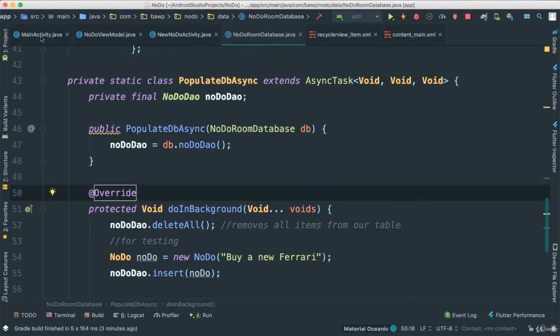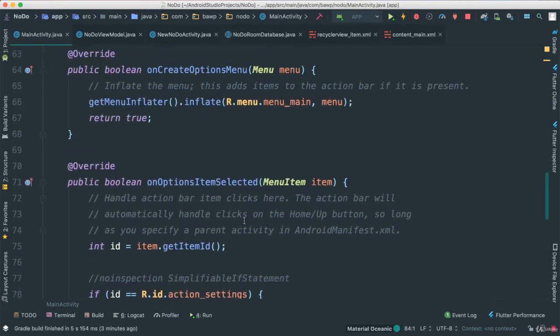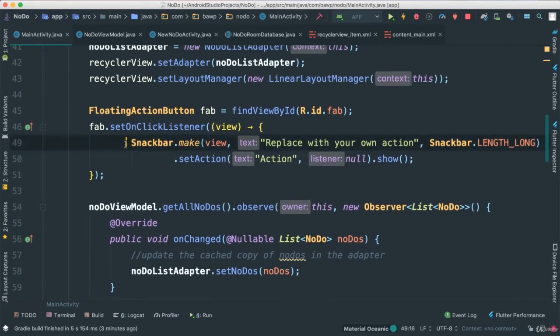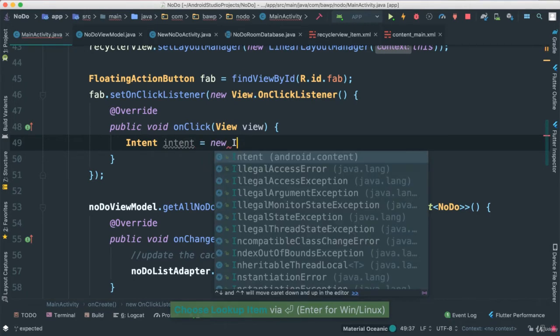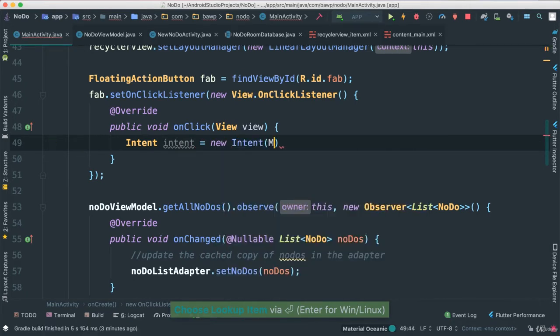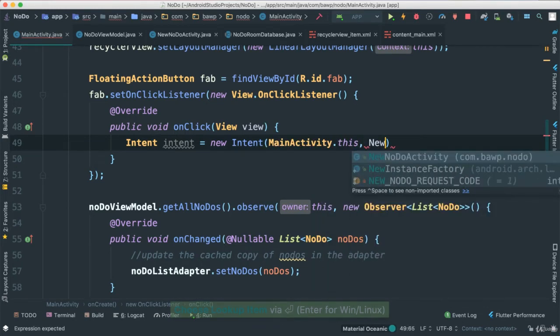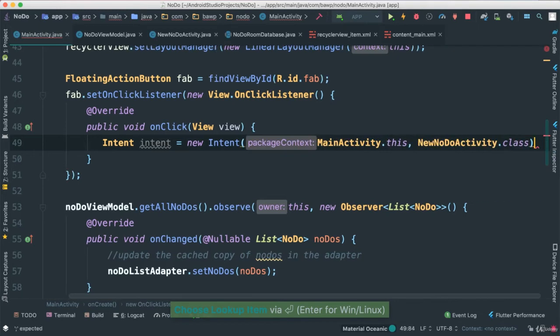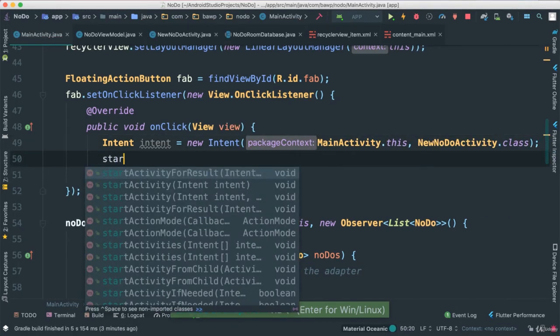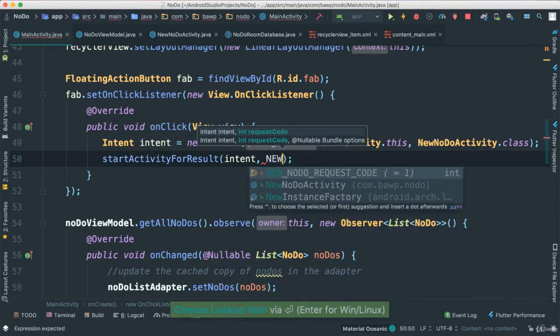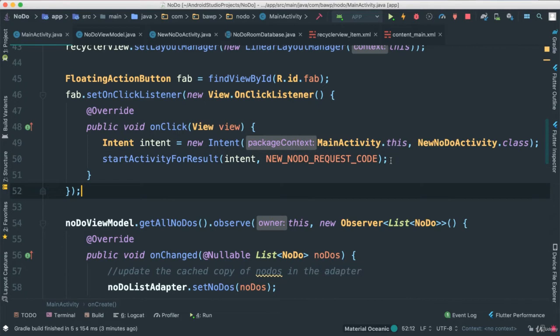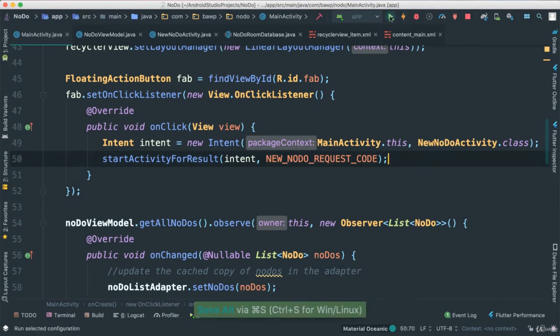Okay, let's go back to main activity. And right here, we don't need any of this. I'm going to create a new intent here. So Intent is equal to new Intent. So MainActivity.this, we're going to NewNodeActivity.class. Very good. I'm going to startActivityForResult, pass our intent. I'm going to pass our new code. There we go. And we should be good. Let's go ahead and save this. Quick run.